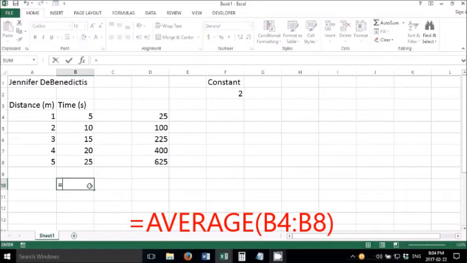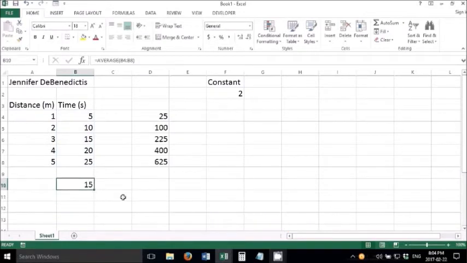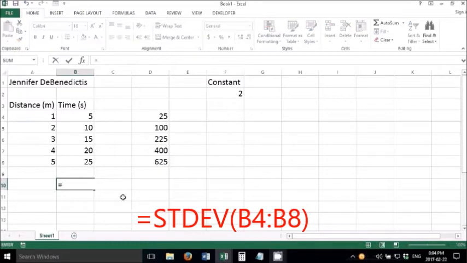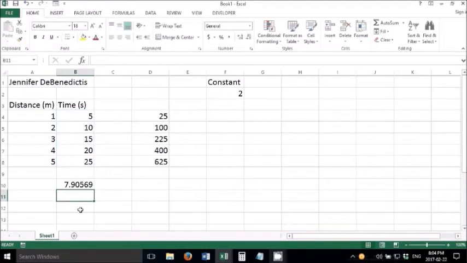Another one is AVERAGE. Again, I can just highlight all the data I want to be averaged, close the brackets, hit enter, and it calculates it for me. Another one that you tend to use in this course is standard deviation. So equals STDEV, open bracket, and again, highlight your data, close the brackets, and hit enter.